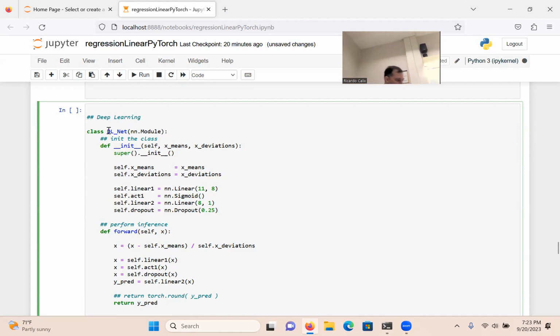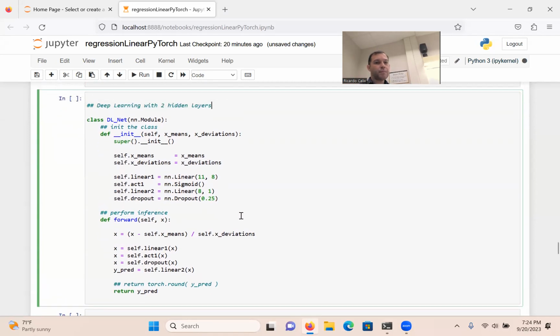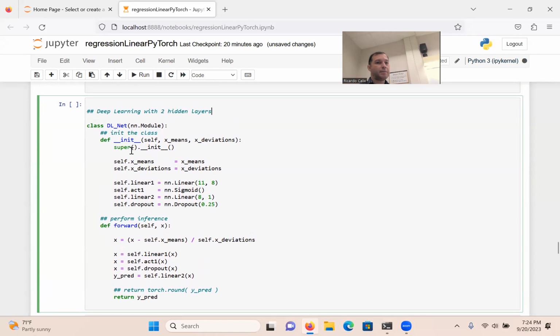And I'm gonna make it with 2 hidden layers. Okay, so it's gonna be a deep learning model with 2 hidden layers. So let's write it out, and then we're going to draw it out. Okay, so DLNet, same idea as before. We need to have the init function and the forward function. We define our variables, and then we build the architecture here. DLNet takes X means and X deviations. We store those.